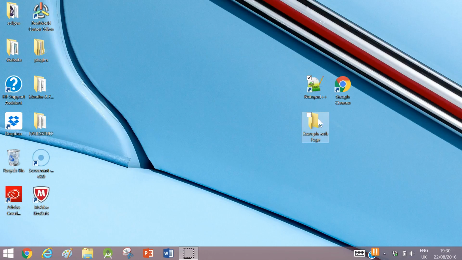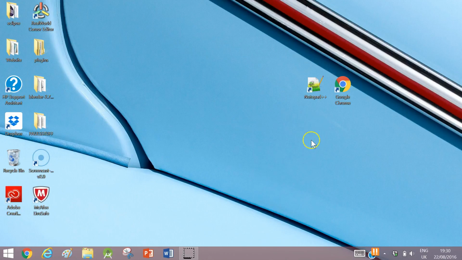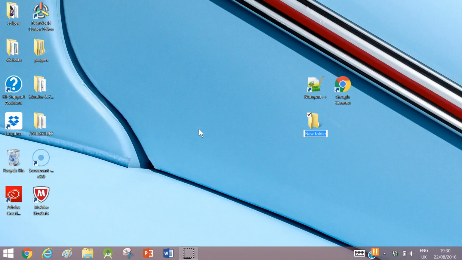So I'm just going to delete this for a second. Basically what I did was I just right-clicked, new folder. I'm just going to call it example web page. And this is the folder that I'm going to save my web pages into.